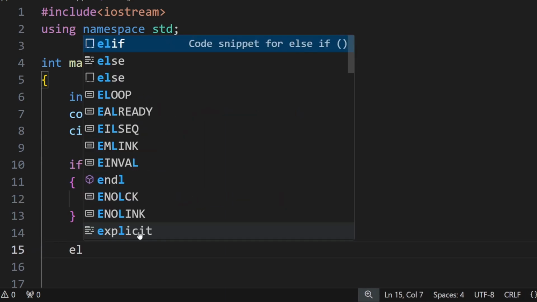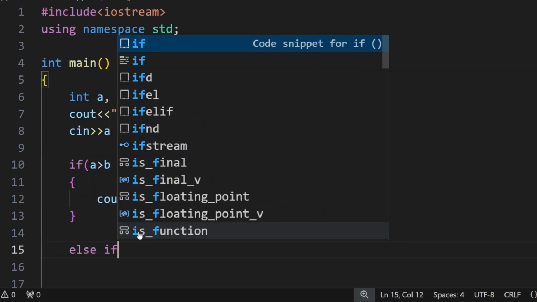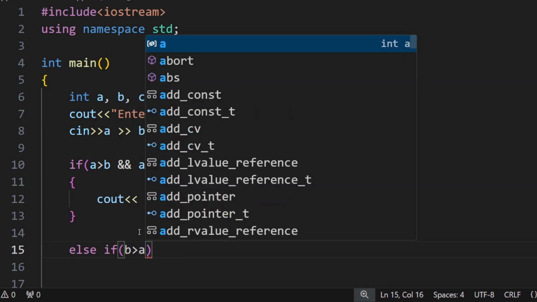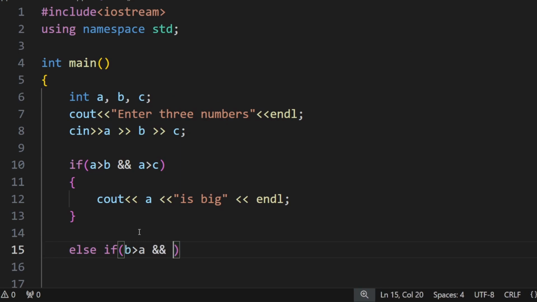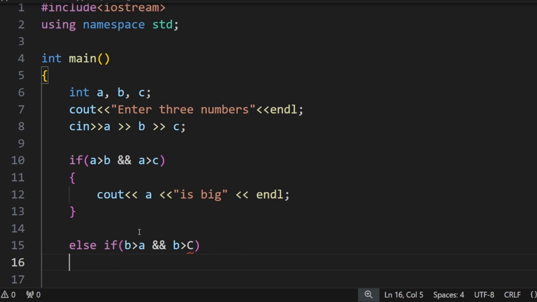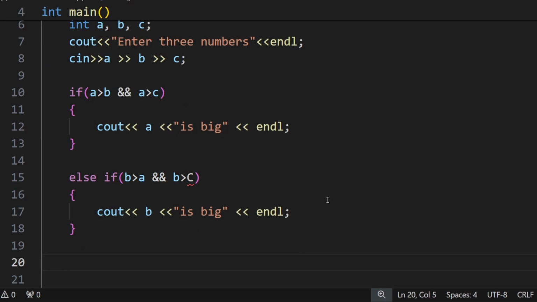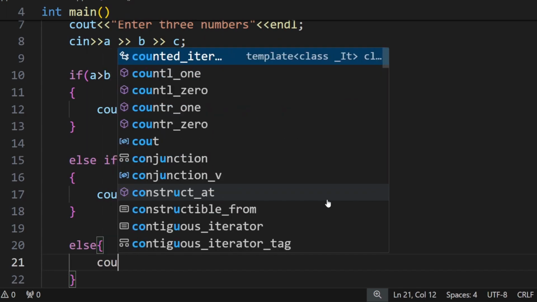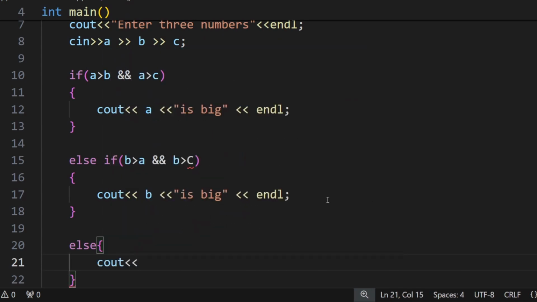In else if, inside the parenthesis, I type b greater than a and I am using the AND operator, b greater than c. If it is true, then it will execute this block of code. In the else part, I print using the cout statement first the variable c, then I print the message is big.